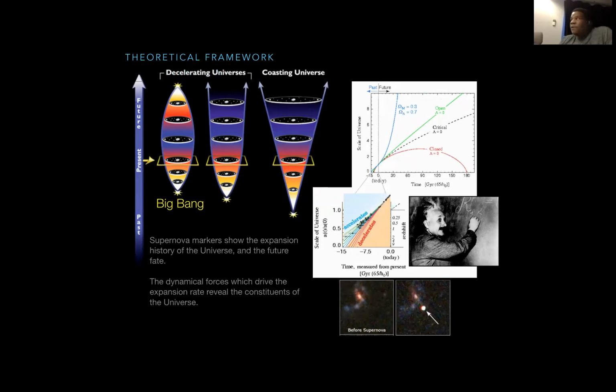If you have a matter-filled universe, we expect the universe to slow down in its expansion. And even if there were nothing in the universe, this expansion should sort of coast. The idea is to populate that diagram in this very thin sliver of the past that we have available to us with our best standard candles, these supernovae that you see at the bottom, and figure out what the trajectory of the universe is and what the ultimate fate will be.